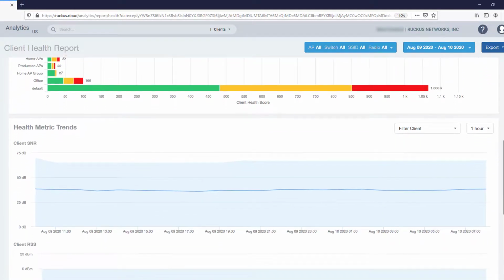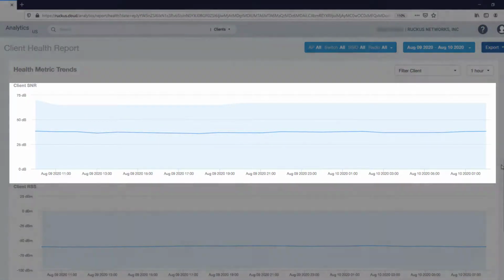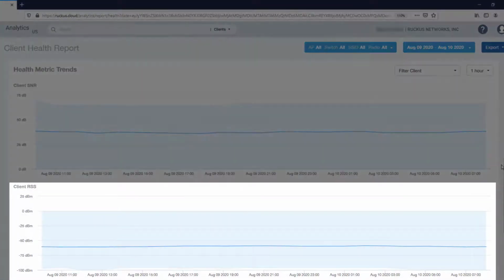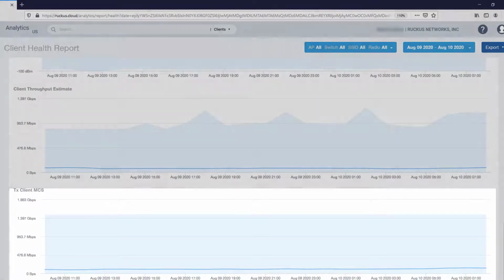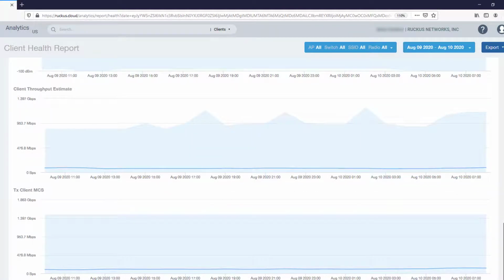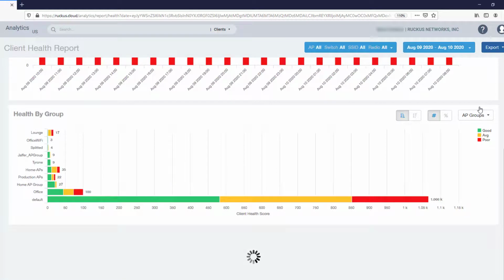Last are the Client Metric Trends graphs. They show the raw metrics that are used to compute the client health score. These tables provide the raw metrics for client signal-to-noise ratio, client received signal strength, as well as client throughput and transmit client MCS. These graphs are plotted over a range of time that can be modified with the drop-down on the right. The selection may include minutes, 1 hour, 1 day, or longer, depending on the date range selected in the time selection filter at the top of the page.